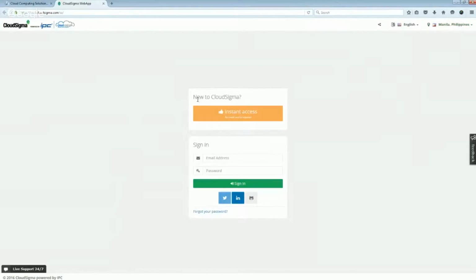Okay, so if you're new to Cloud Sigma, you can actually click this button and gain instant access to the web app, and you don't need a credit card or anything like that. So from here, you'll be able to do a limited number of things as a demo for free. But today what we'll be doing is I'll be signing in and I'll be giving you a tour of what's inside and maybe show you a few demos of some of those features. All right, so let's log in.